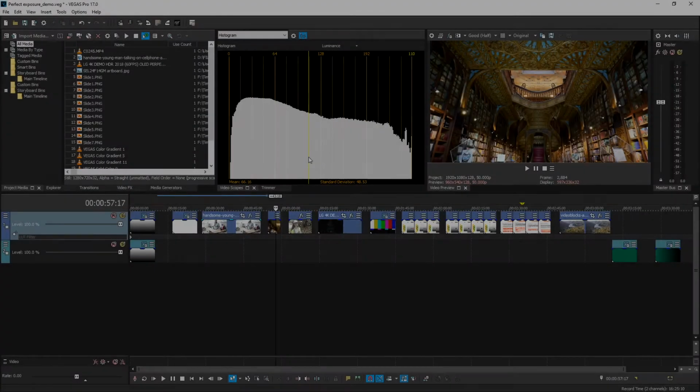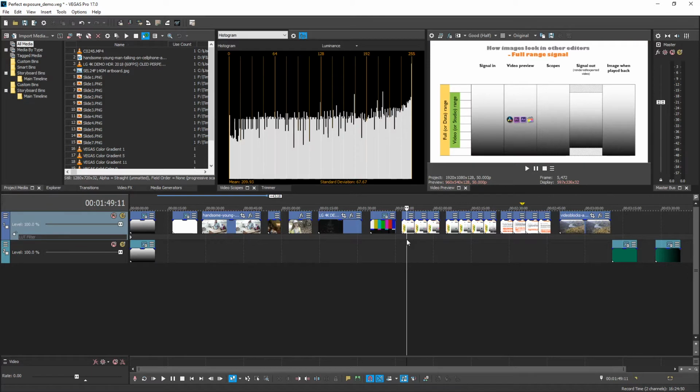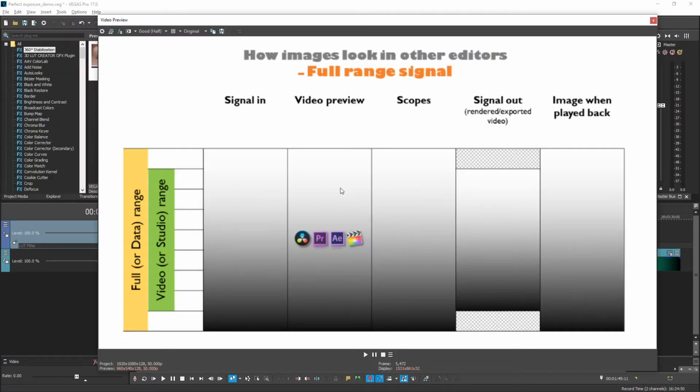So in the previous video I talked a little bit about full range levels and video levels, sometimes known as data levels and studio levels. In this video I want to talk a little bit about how Vegas treats those levels compared to other applications. I'll see if I can show you how this works. Let me just make that a little bigger so we can see what's going on.